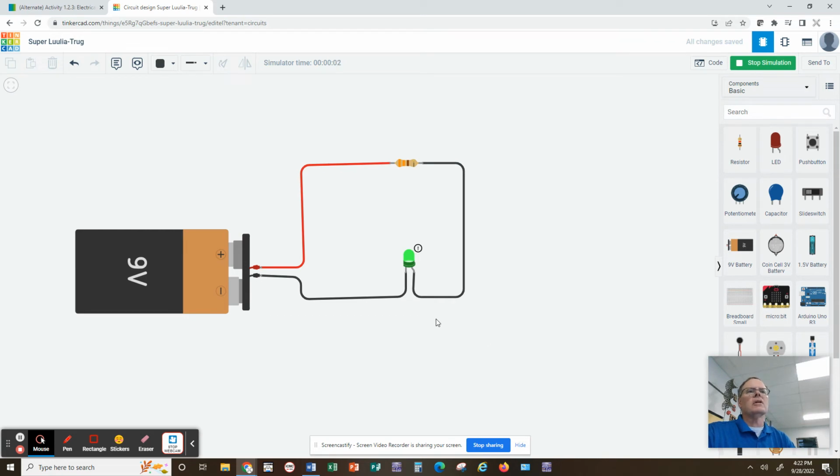And you'll notice here it tells me that the bulb does light up, but if I hover over it, it's a little bit too much amperage. It's 20.9 milliamps, and the LED is only rated for 20 milliamps. So if this happened in the lab, it would probably blow the LED. So all we have to do is stop the simulation. You have to stop the simulation if you do any changes.